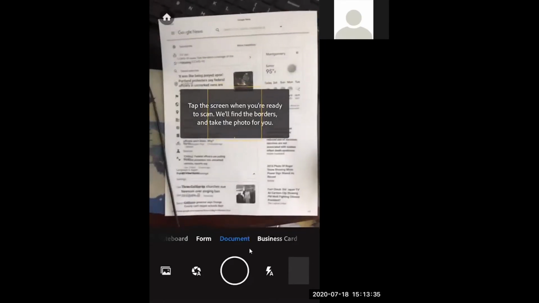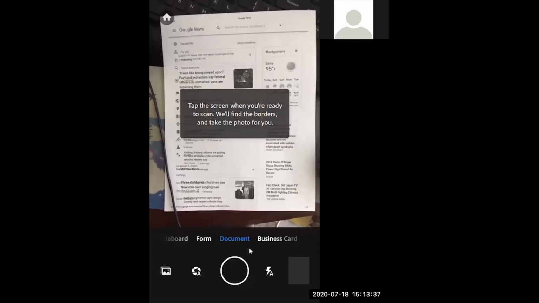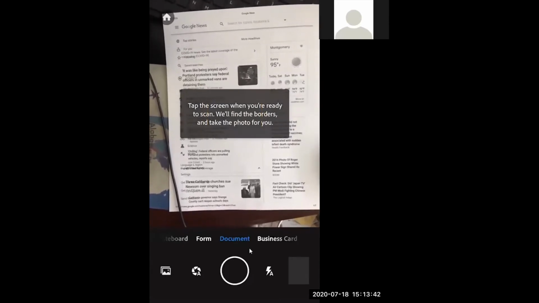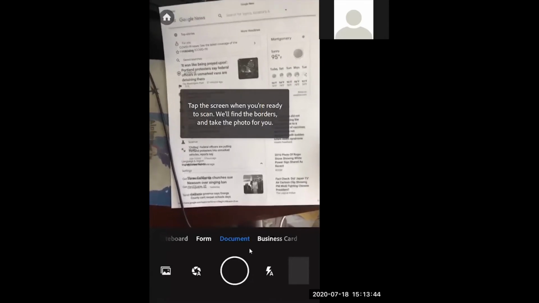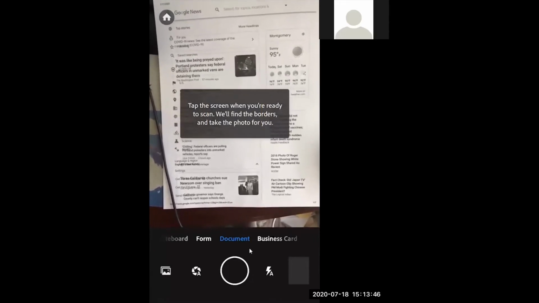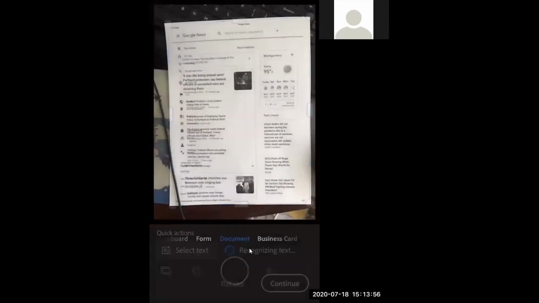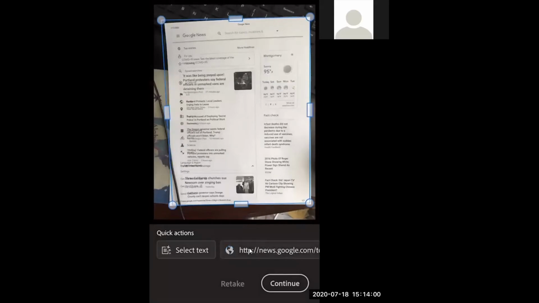So just position your phone, aim the camera so that the document is included. I'm using an example document here. Then I will tap the circle, the camera, and then the document is captured. So you can adjust the four circles at the corners to adjust the border so that the document is entirely contained.